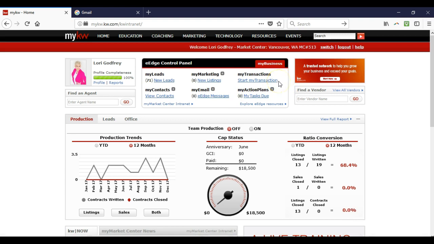Now, My Transactions up here is actually your .loop account. So we don't talk about .loop in this class anymore, as we actually have 2 classes dedicated to .loop each month. We have a .loop 101 and .loop 201 class, obviously the basics, and a little bit more advanced class too.